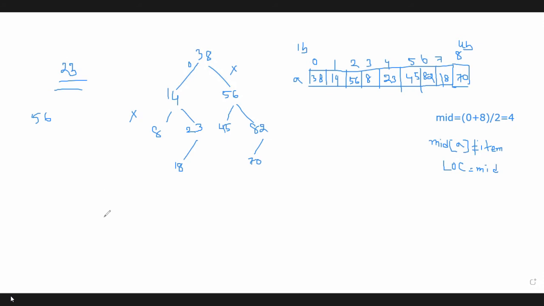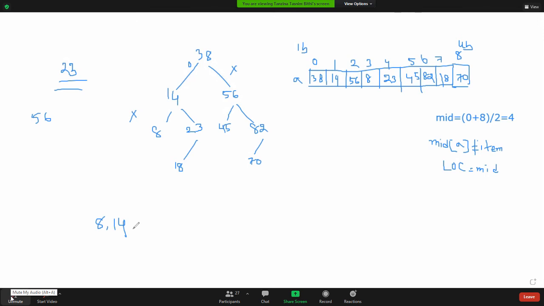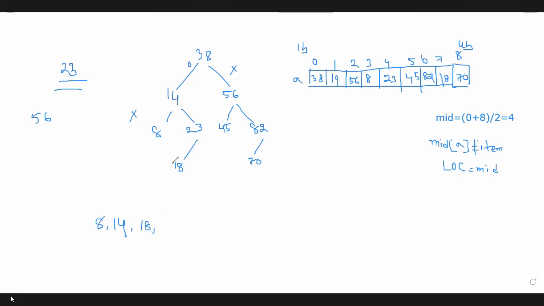In order means take the left child first, then the root, after that the right child. So here, which node will be taken first? 8, right? At first, take the left child, that is 8, and then take the root node, that is 14. After taking the root node, now take the right child. 23 is a parent node, so we can't take it yet. At first, take its left child. So 18 is the left child of 23. This is the in-order sequence. After taking the left child, now we'll take the root node 23.